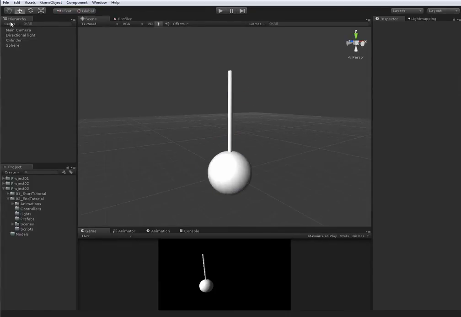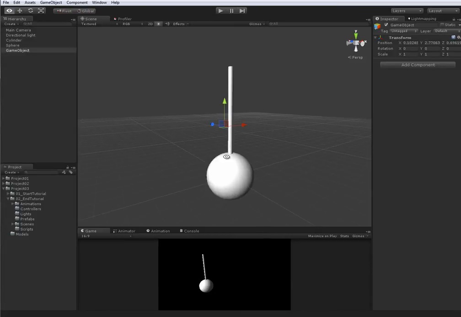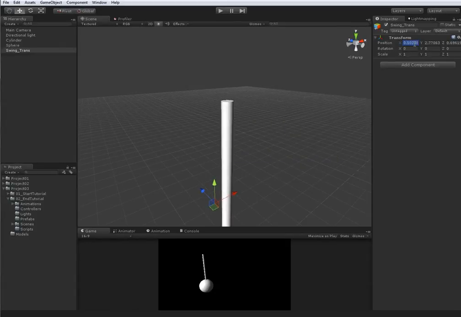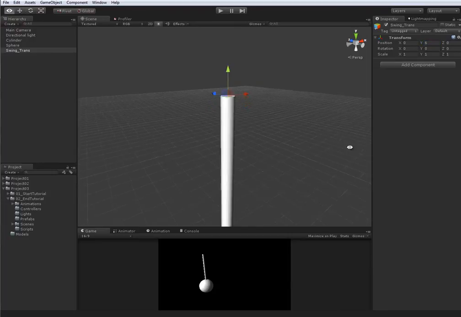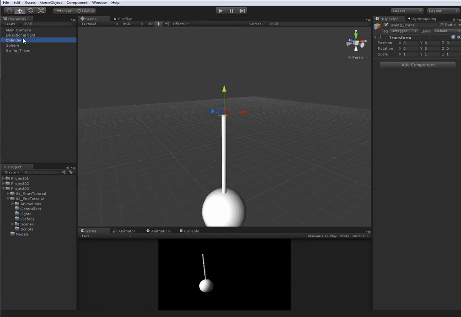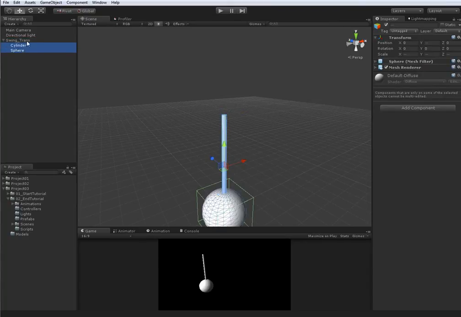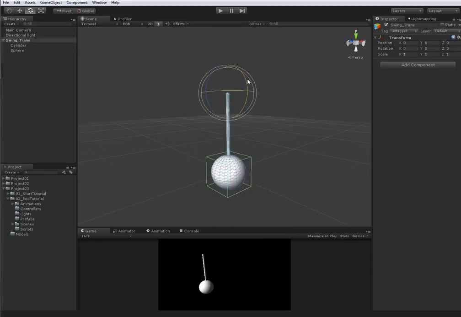And that's it. Now we're going to make one empty group. You can press Control Shift N or Command Shift N to make an empty game object. We're going to name it swing transform. Why we need this, I'm going to show you. First of all, we're going to move it 6 units up, so we have it at the top of the object. Now we're going to select all these objects and we'll make them children of the swing transform. This way we can move the swing transform.